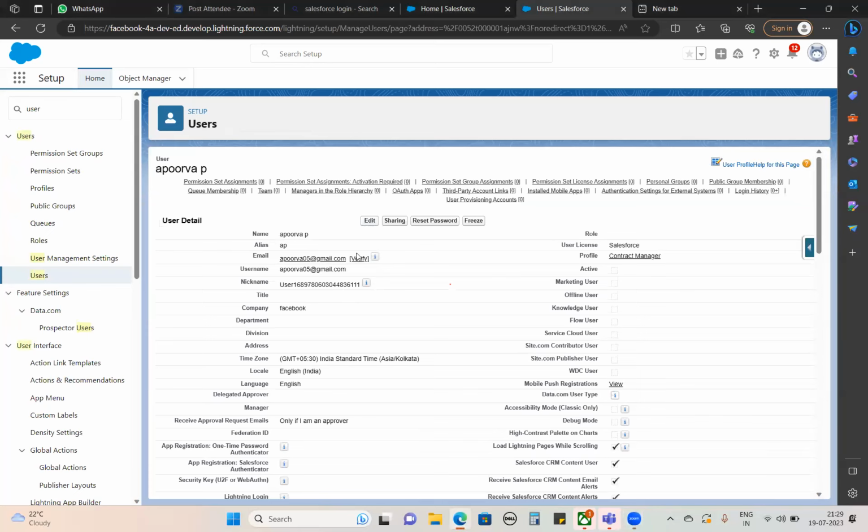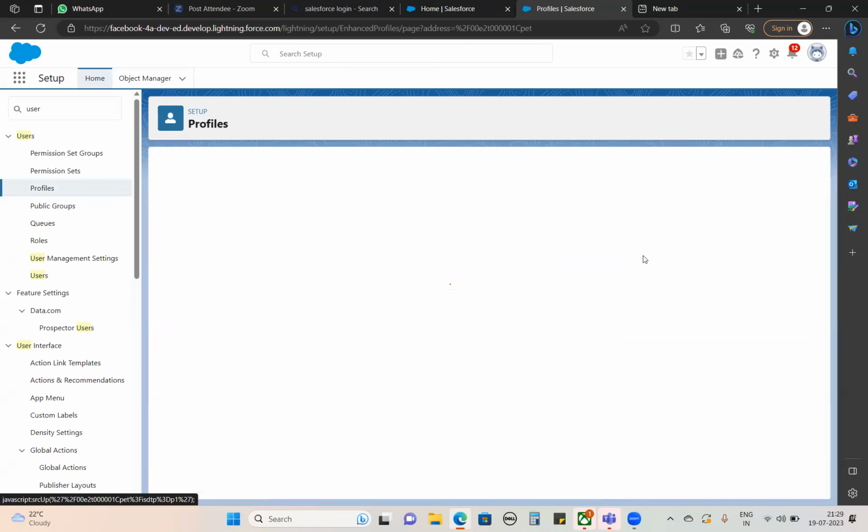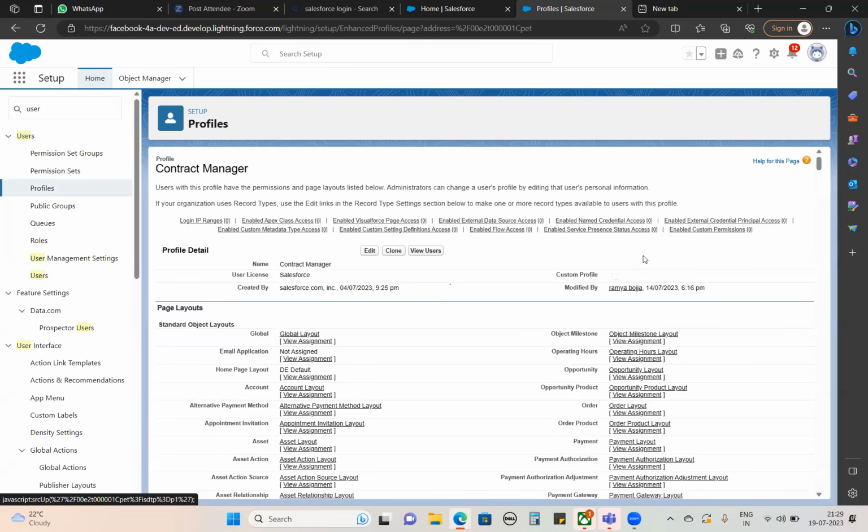And then click on the profile link. So this is the contract manager profile. Not that, the right side, the profile field. Click on that now. So what did we say profile was? Profile is not just a designation, but it controls metadata security in Salesforce. And what is metadata? Objects, object fields. So if you see here, this is a very long page.